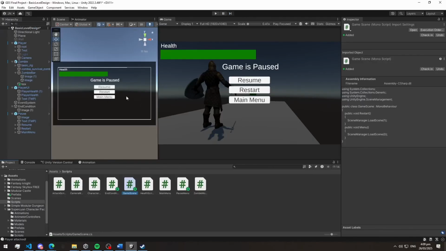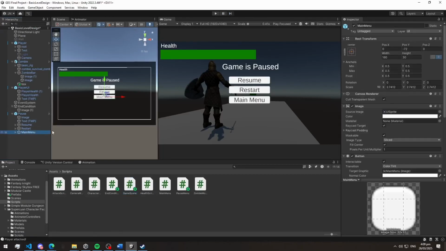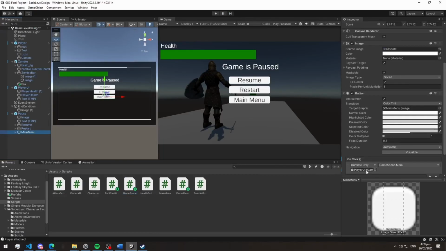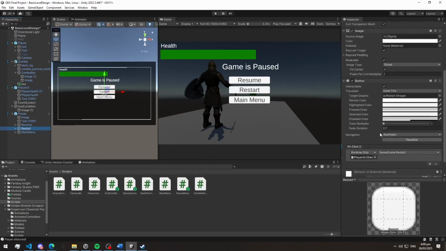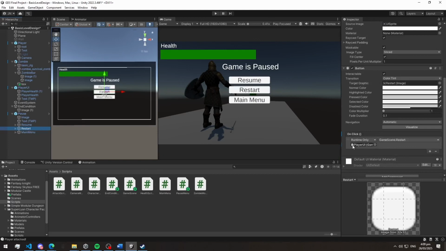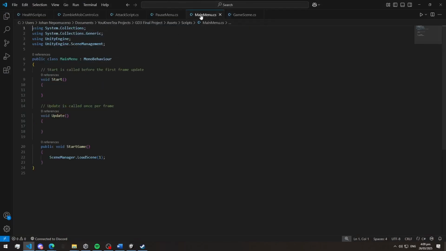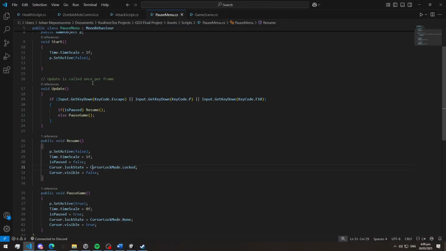So we put in the main menu button an object with the game scene script. We use player UI as it has it here, and the player UI also has the pause menu, so we can also use that. For the game scene restart, same thing, player UI, game scene. But for resume, we call the pause menu because it is a public method, and therefore it would use the method to bring it back if it was paused.